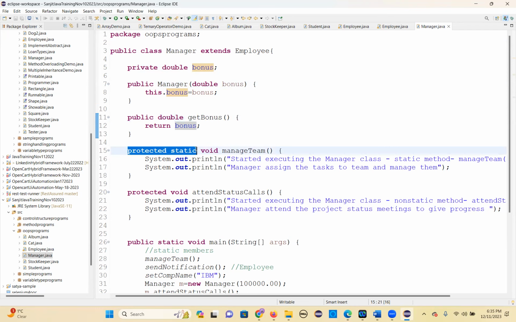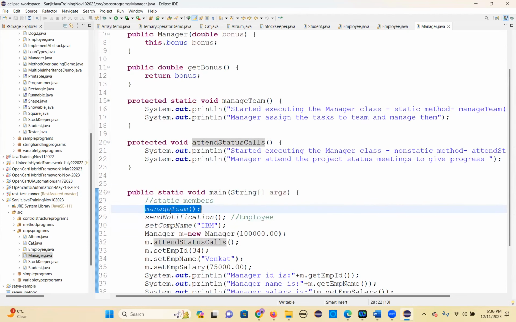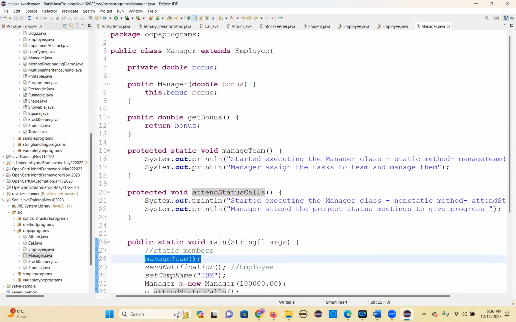Protected static void manageTeam: see, this is a class-related method I created. Protected void attendStatusCalls: this is a class non-static method I created. And public static void main: now all the static stuff I'm calling first, manageTeam. Which class does this method belong to? Manager class. It's a static method, so how can you call it? Directly, using the method name.